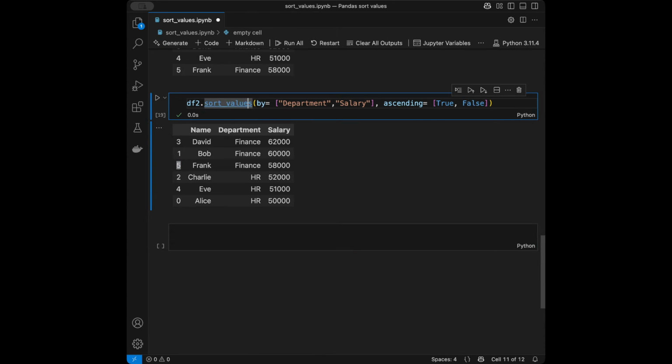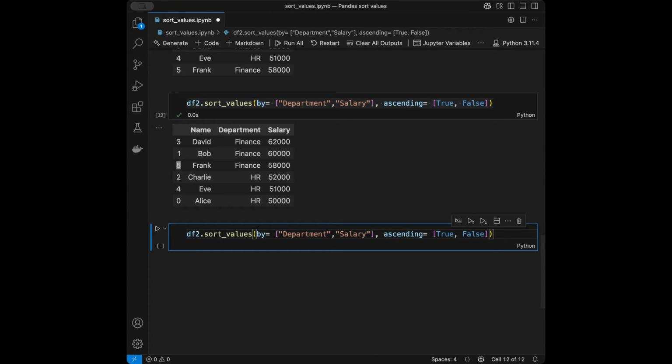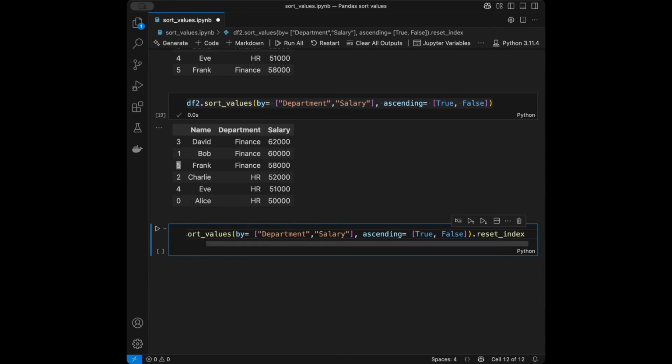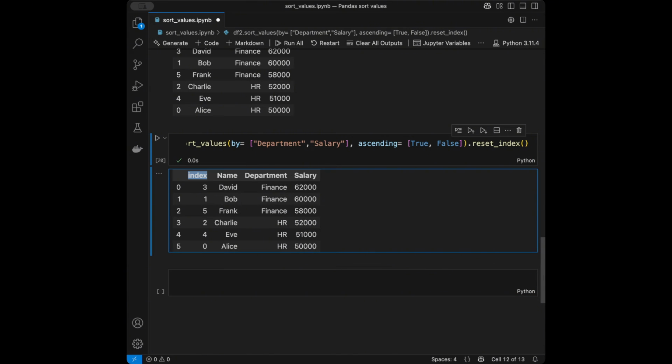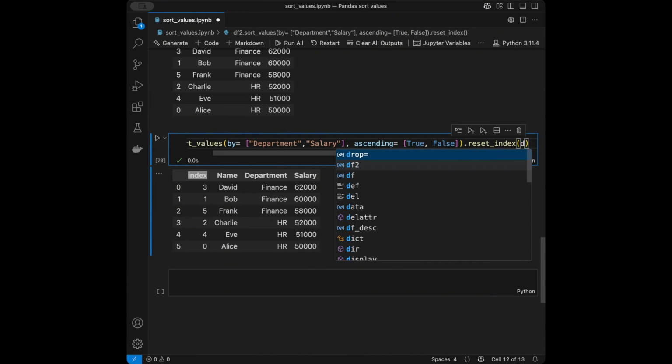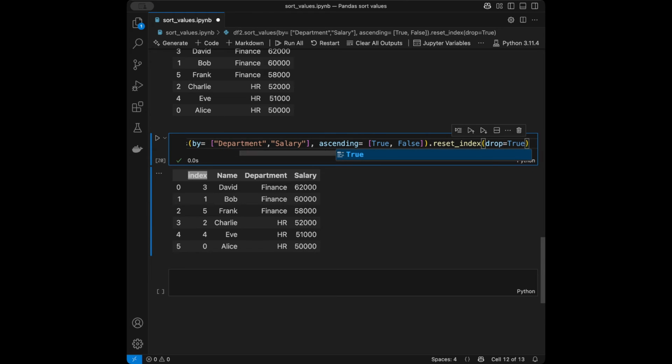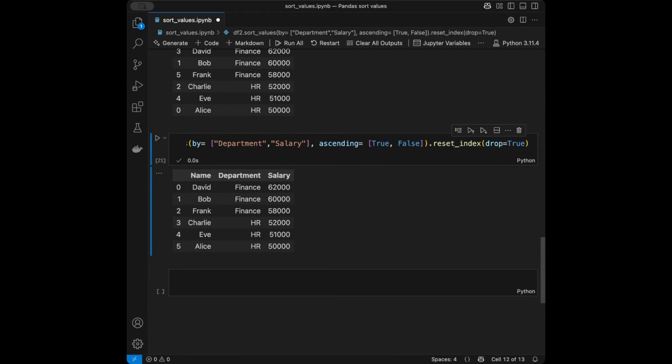So I'm just going to copy that in here and I will say after everything reset_index, and if we directly pass this we are going to see that we have an index column, but if we go with drop equals True inside this, we are not going to have that index column. And we are going to see it's going to go by 0, 1, 2, 3.